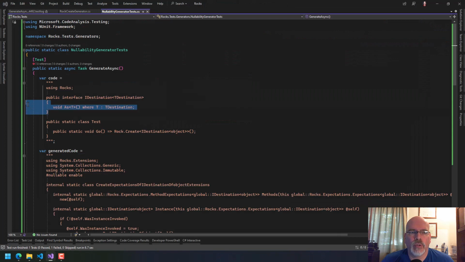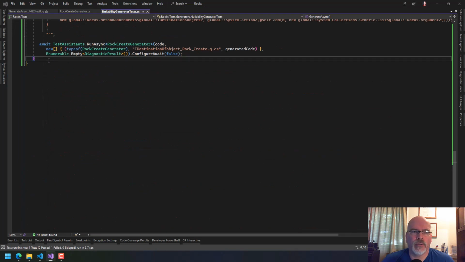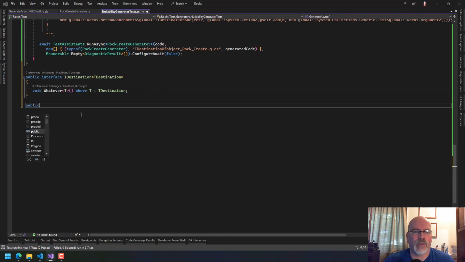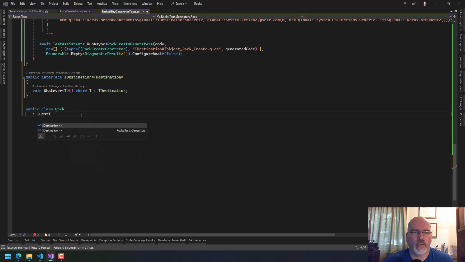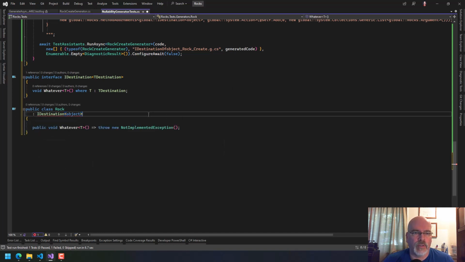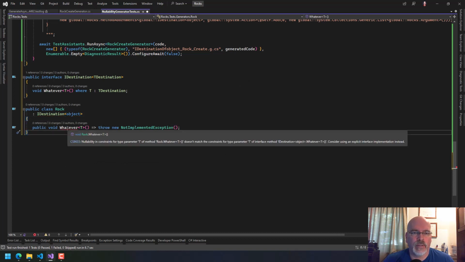Okay, so if I'm feeling you right, let's just see what happens. If I do this, and then I say public class Rock, that will derive from my destination of object, because that's what we want. Now you need to implement it, right? So if we implement it, that's okay. But it gives us the same error.